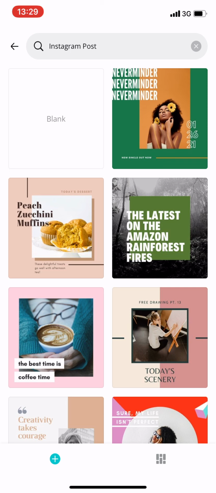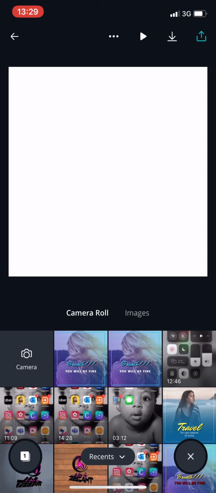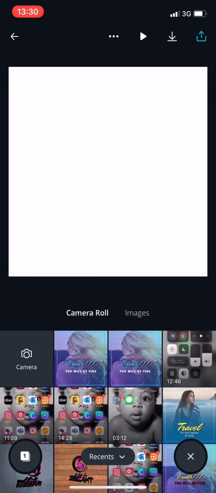So just go for Instagram post and tap blank. You have your blank background. You can change the background if you want, but I'm not going to change it since I'm using an image. Go to this plus sign at the lower part of the Canva app. Go to images. Now you can select your image from your gallery. If you already have the image in your gallery, you can select from camera roll, or you come to images and choose from your Canva images.